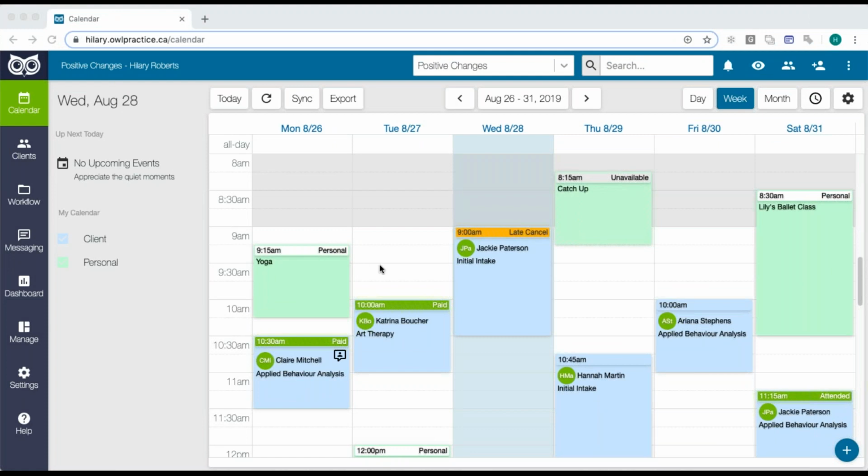All right, so OWL's Handwritten Notes feature allows you to attach notes written with the stylus to any session or non-session note in your practice. Handwritten notes are a great option for practitioners who prefer to write their session notes by hand or supplement any session notes with additional images or diagrams.